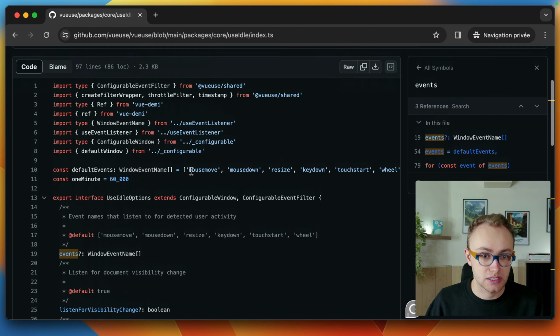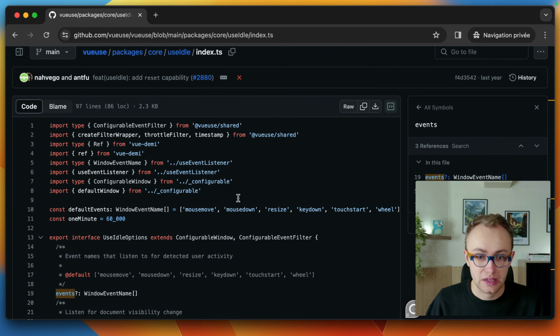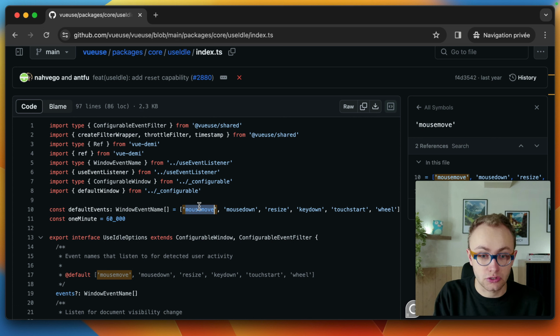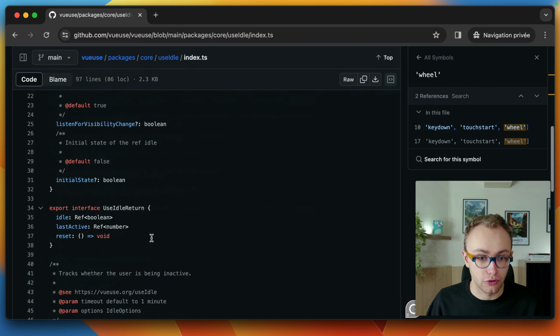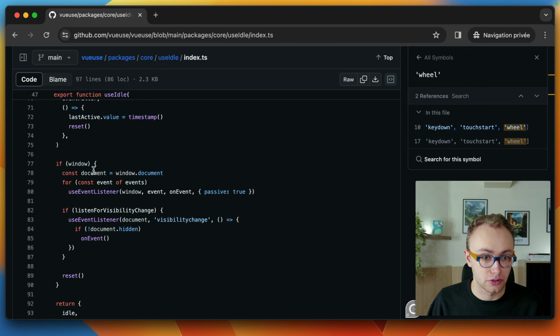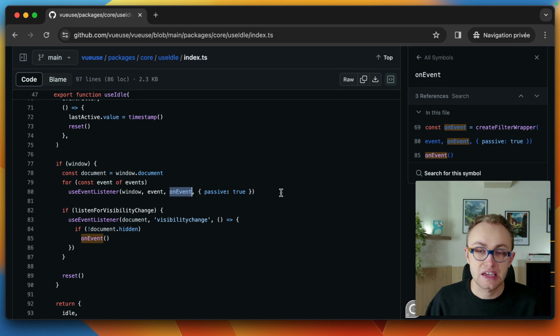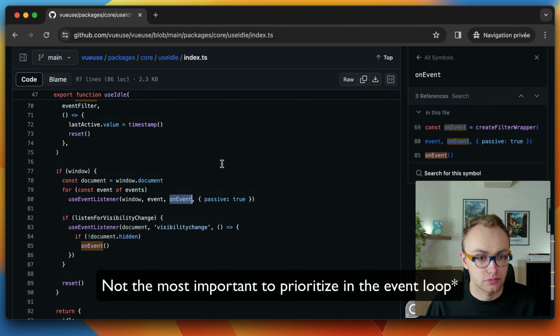This events list comes from the top of the file. The events the function listens to are mouse move, mouse down, resize, key down, touch start, and wheel. So these are the events listened to by the function. Please note that the passive parameter is passed to the addEventListener function from the JavaScript DOM API. This is to improve performance, and consider that this callback here on events is not the most important one.